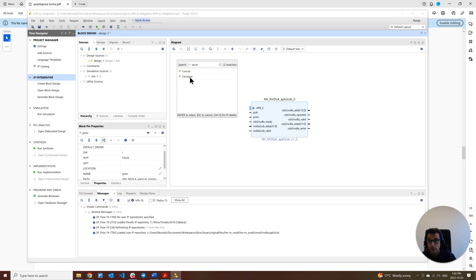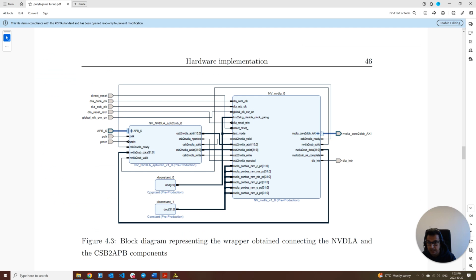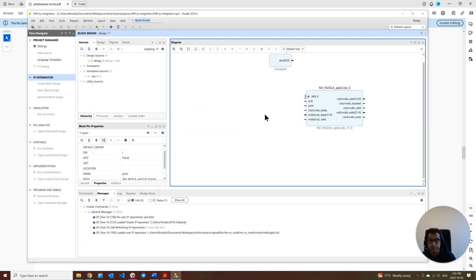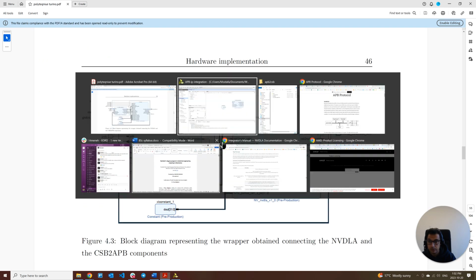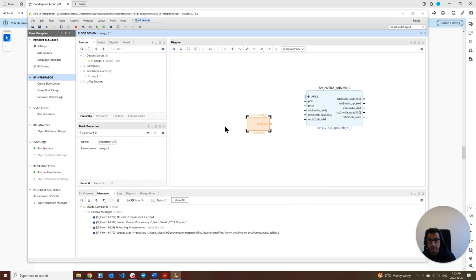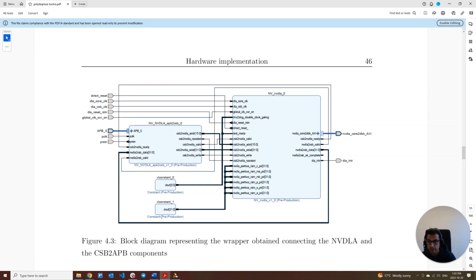It's concat or constant, we have to read that one. It's the constant one. This is the project we have. You double click on it and you can see it's only 1 bit. That is its configuration. And regarding that one, this is another constant you have.